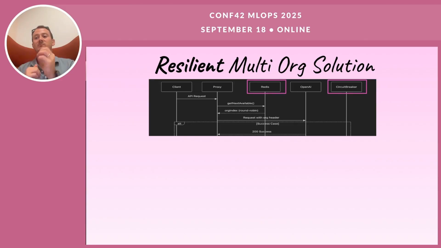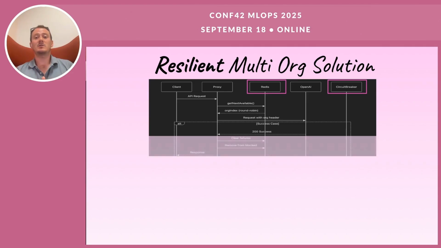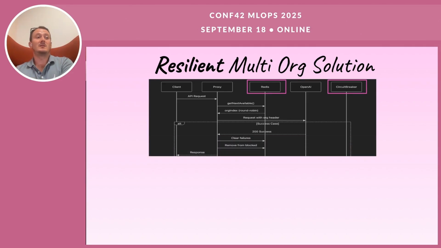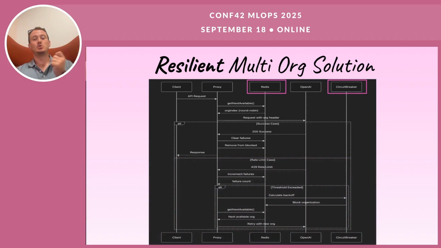So the whole management of the organization cycles with the actual pool is being managed inside Redis. And the circuit breaker basically is the management system that operates on top of all the organizations and decides which organization should be removed from the pool of the healthy organizations, and when it should be returned.